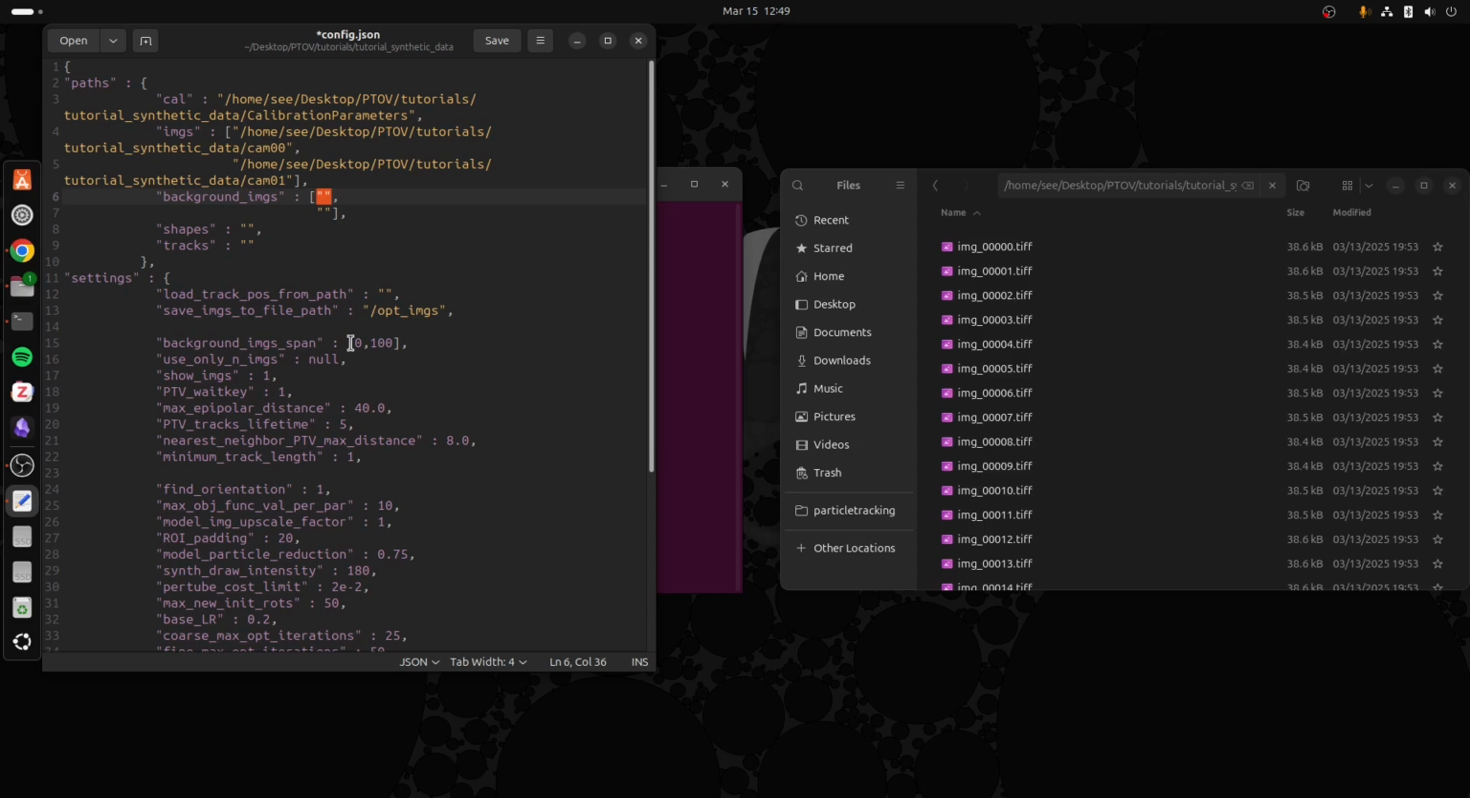Oftentimes when we run an experiment, right, we start filming and then a few seconds pass before the particles start to enter our domain. Then putting these paths in here will make sense. In this case, the background subtraction has already been done. So we write null here.